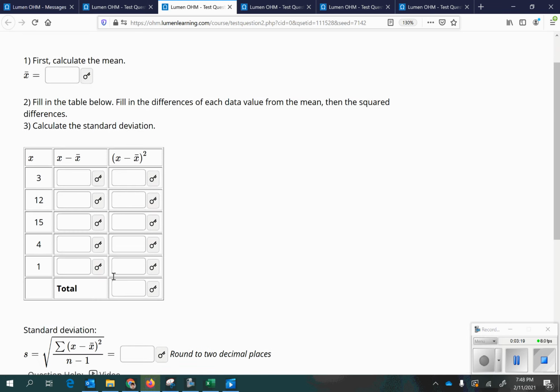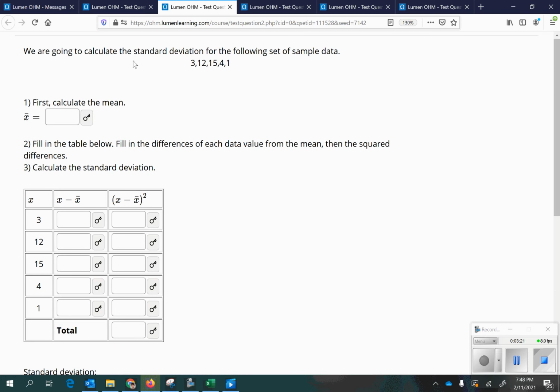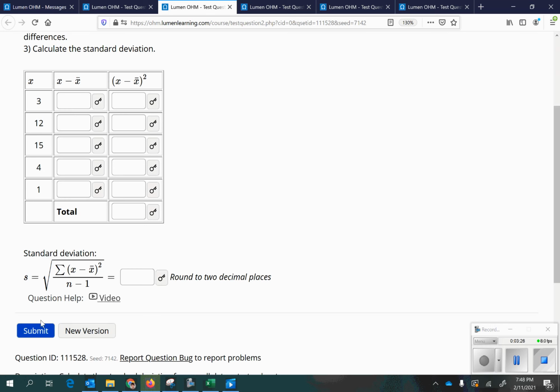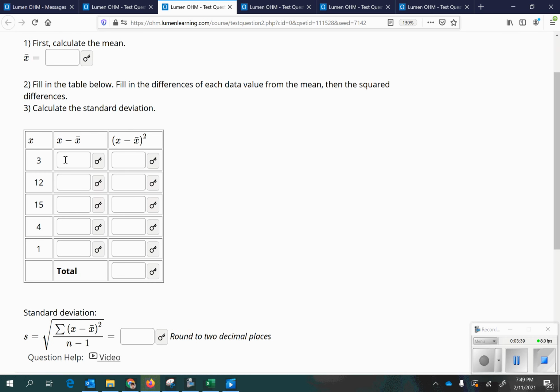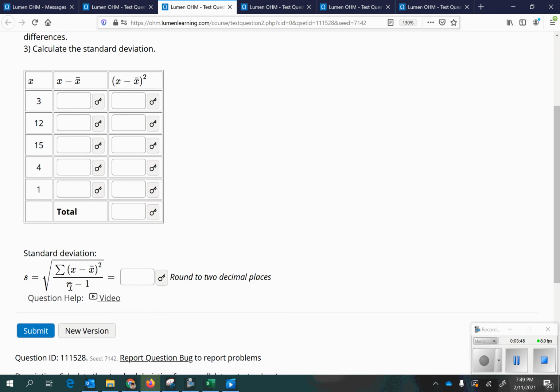And the next question here says to calculate the standard deviation for this set of sample data, and notice that the formula down here is given, and this is what we're going to need to use in order to work this out. First calculating the mean, then subtracting it from each one of these x values, and then once you have all of those differences, you're going to square each one and then add them together. Then you will divide by n minus 1, and finally take the square root.